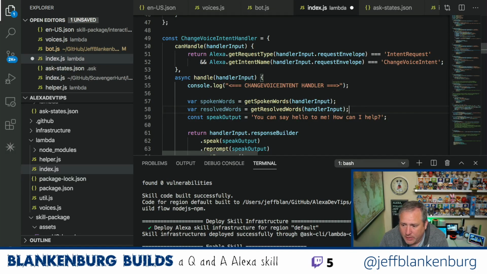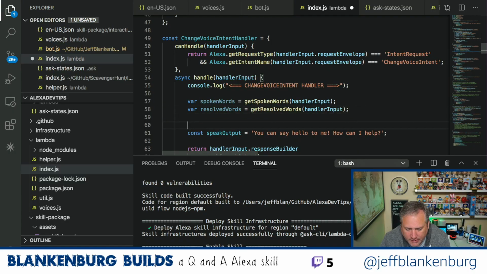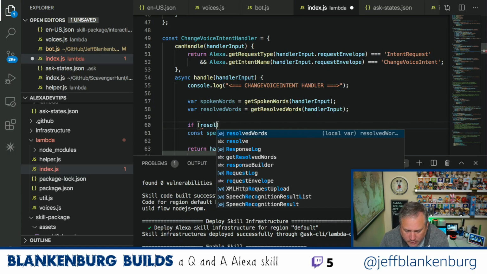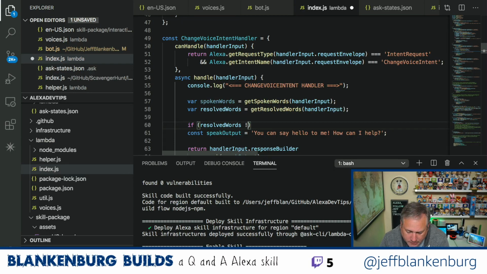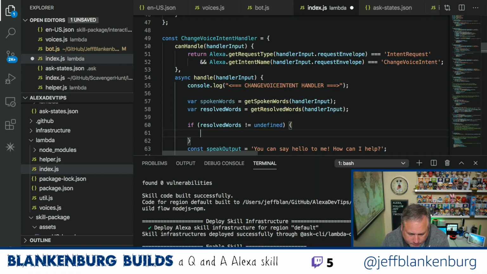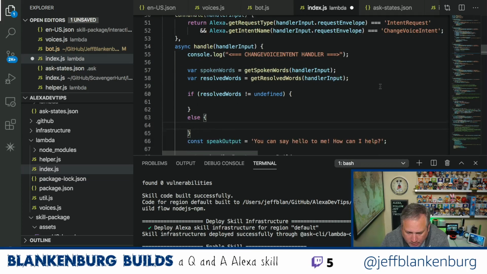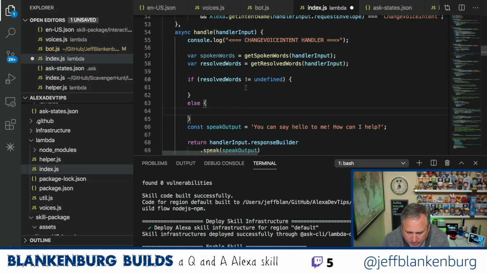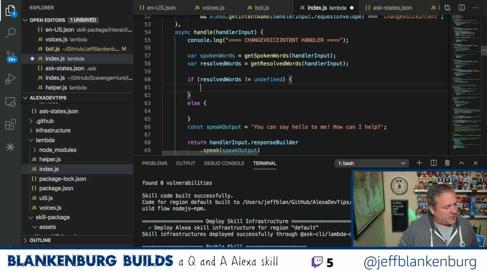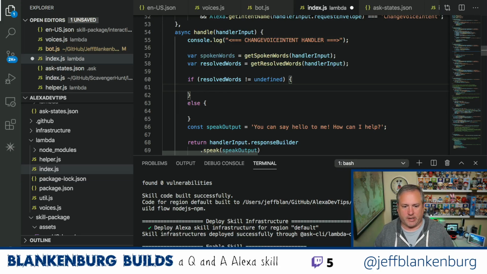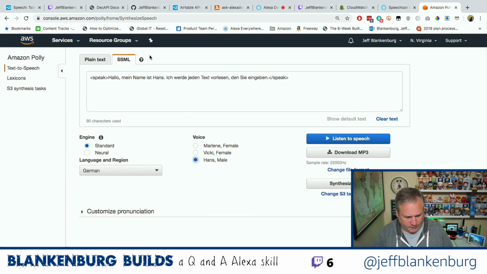That gets me what they said and what resolved potentially, and then I can say if resolved words doesn't equal undefined, then do this thing. Else, and this is almost identical to what we just did with the SpeechCon one, honestly. But what we're going to do here is say if resolved words doesn't equal undefined, then they picked a specific voice, and this is going to make it tougher for us because I need to know what the user's preference is, and I need to persist that. I don't know if we're going to have time to finish this today. We'll try.